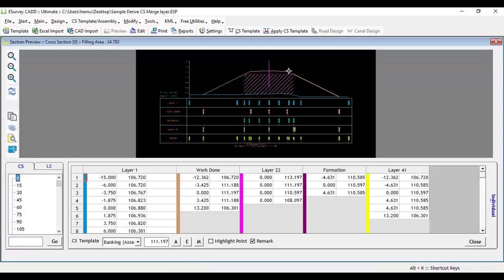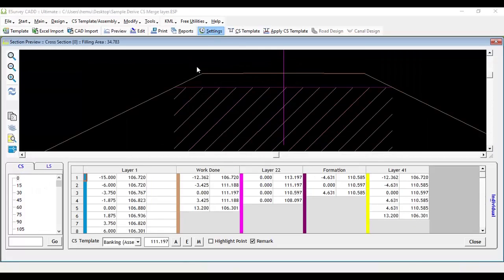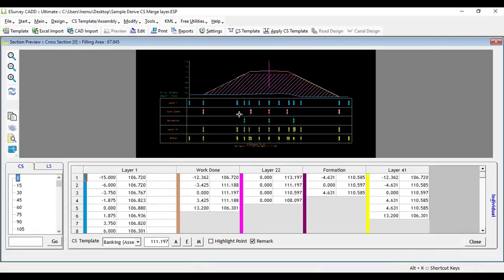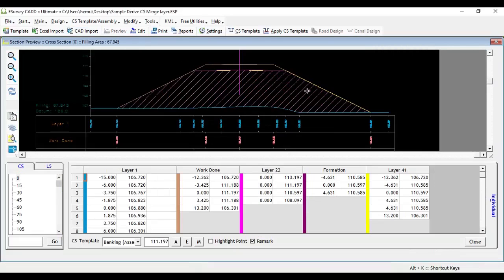In the cross-section preview screen, you can see that layer 41 has been created, which has levels in addition to work done level. If you select ground layer and layer 41 for area calculation, then you will get the work done quantity correctly.